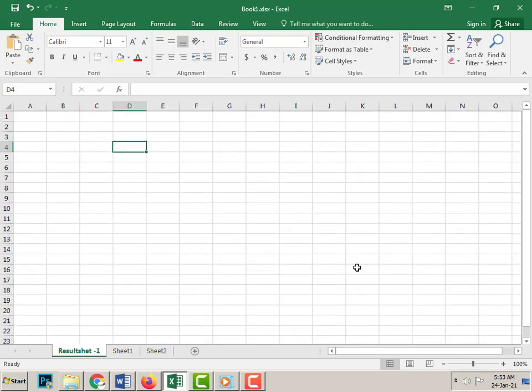Okay, this was the background information you need to start working on Microsoft Excel. Here we can see the Result Sheet spelling is not right. To make it correct, just double click here. When you select the name, click once again and write E. Okay, press enter. Now let's go to work on this worksheet.